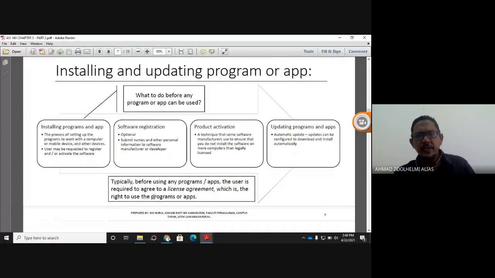Okay, how to install and update program or apps. What to do before any program or app can be used. Okay. Installing the program is the process of setting up the program to work with the computer or mobile device and other devices. User may be requested to register and or activate the software prior to its use.